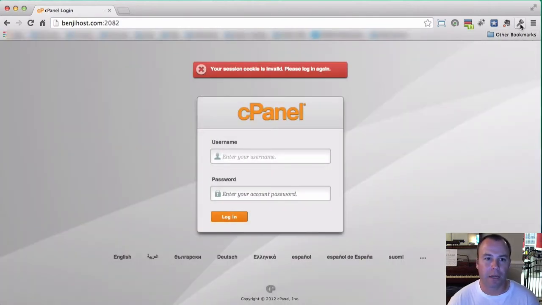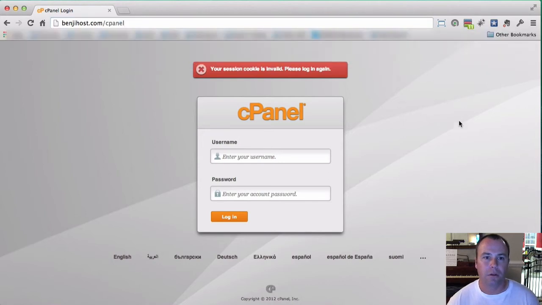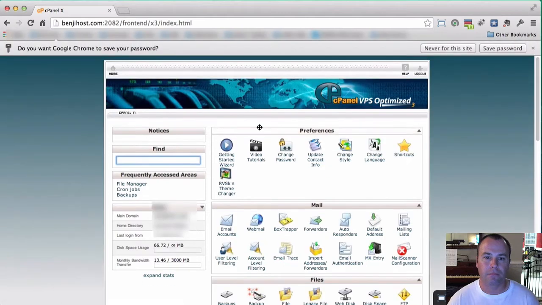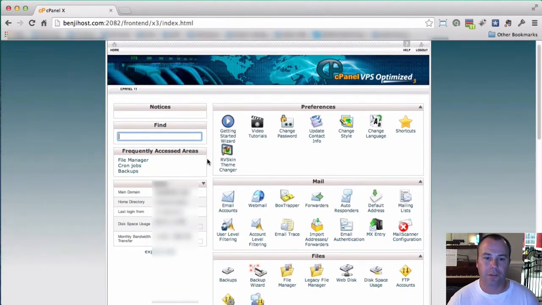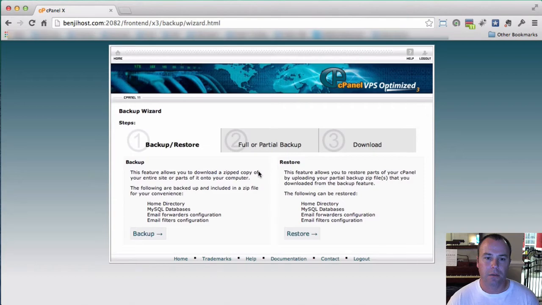So right now I'm going to log into my cPanel, which is my web address /cPanel. After you get logged into your cPanel, you'll scroll down to the backup wizard. Select backup.